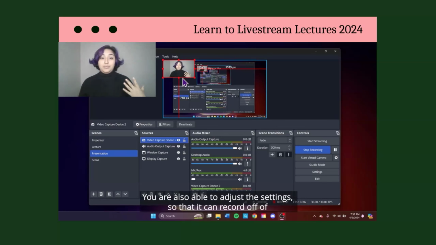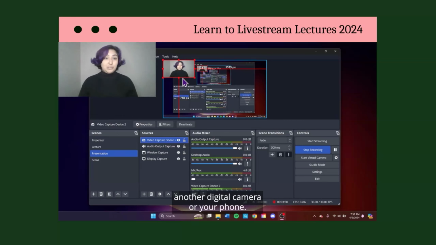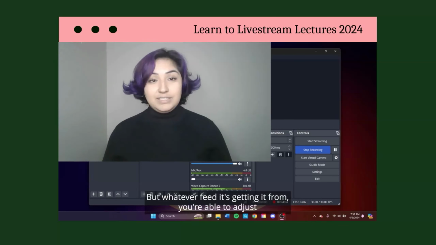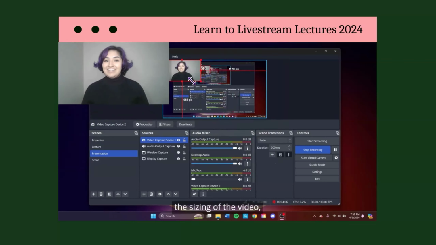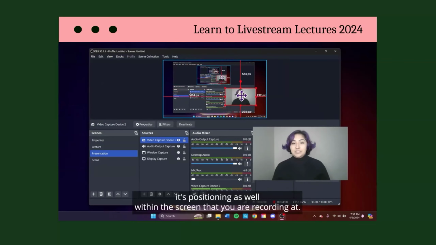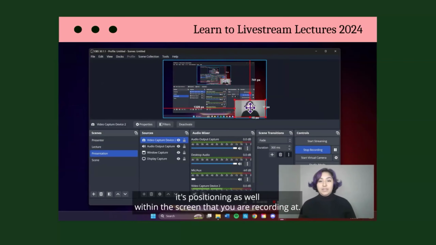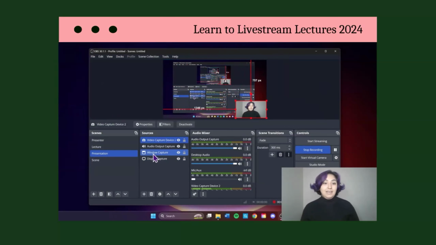You are also able to adjust the settings so that it can record off of another digital camera or your phone. But whatever feed it's getting, you're able to adjust the sizing of the video and its positioning within the screen that you are recording.